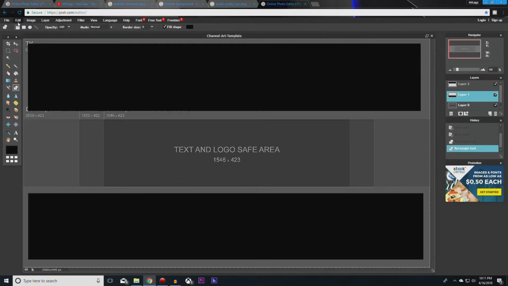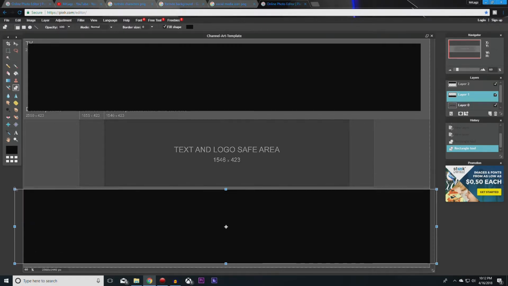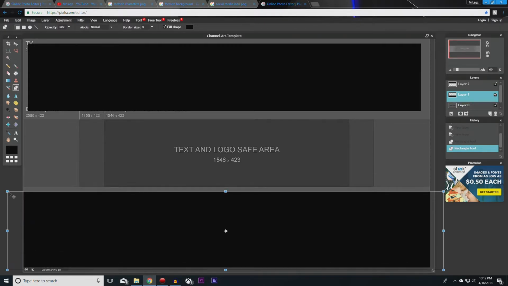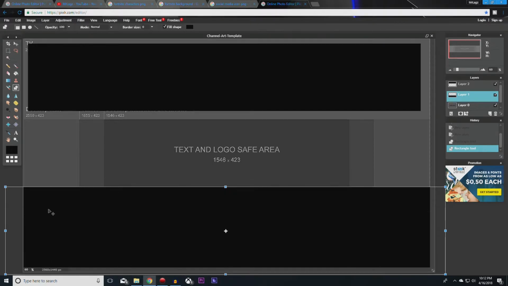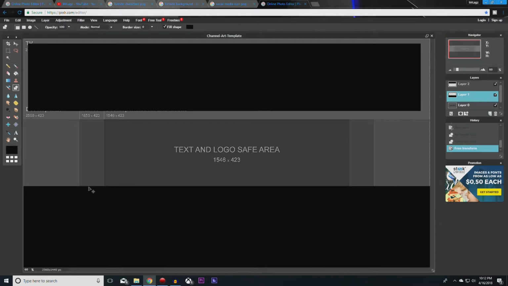The next step is to go up here to edit, hit free transform, and now we are going to drag this and make it fit the size. We want this edge right here my mouse is at to line up perfectly with this line right here. So simply take it and drag it. You can make it excessively big, it doesn't matter. And then just line up that edge with this edge right here. And then press enter when you're done.